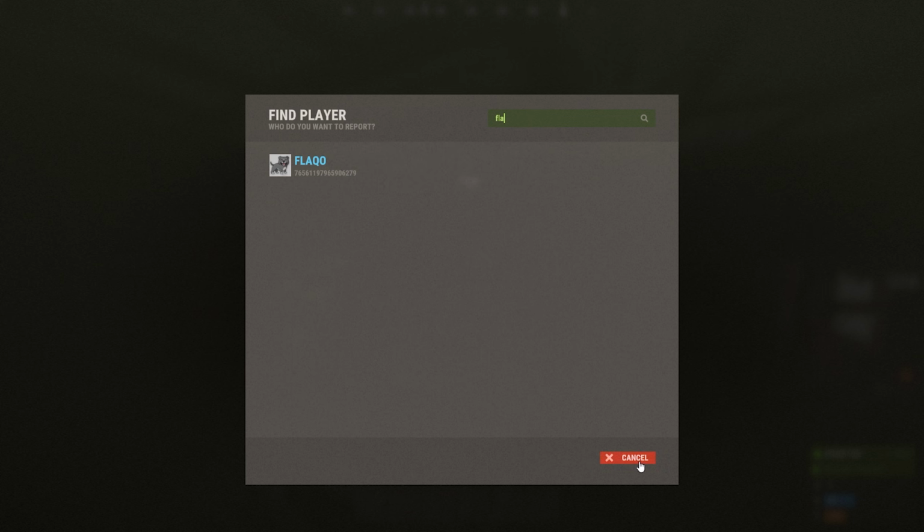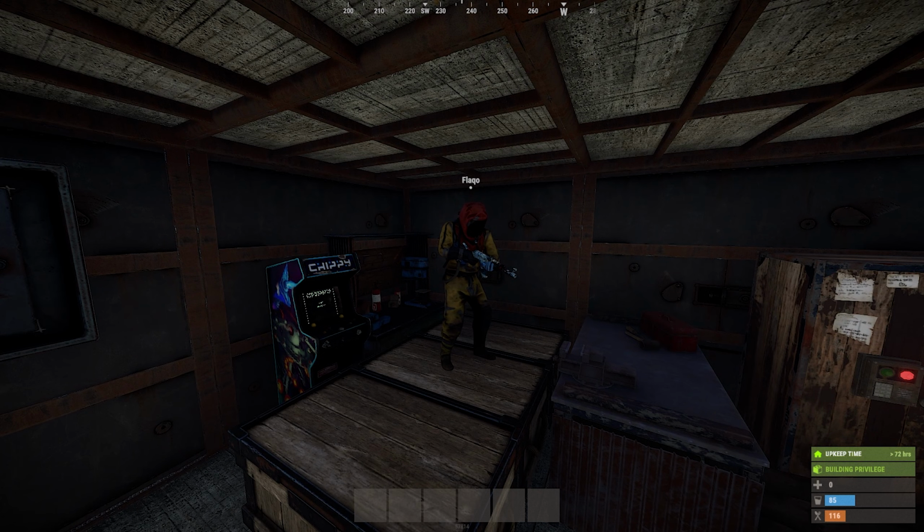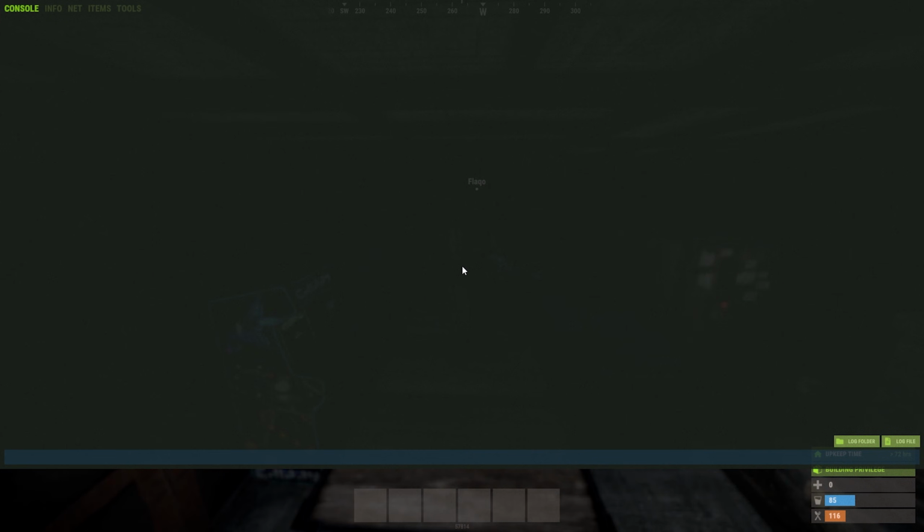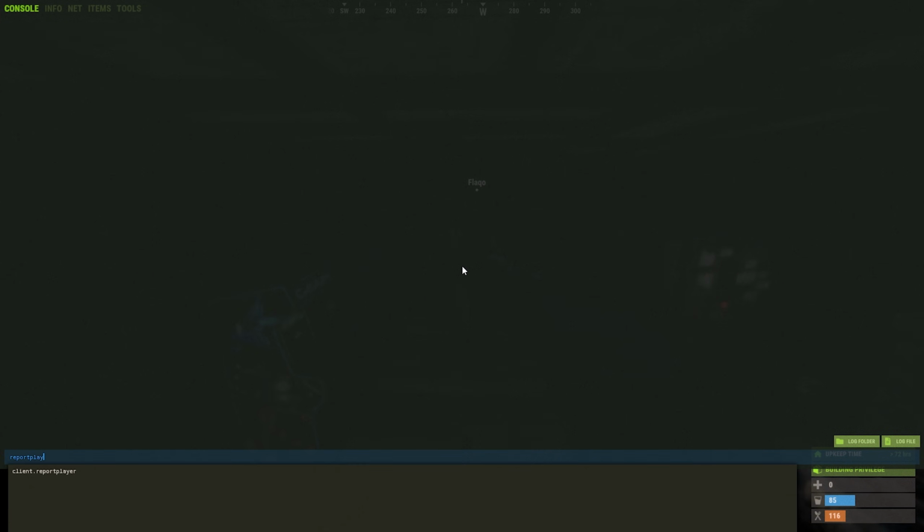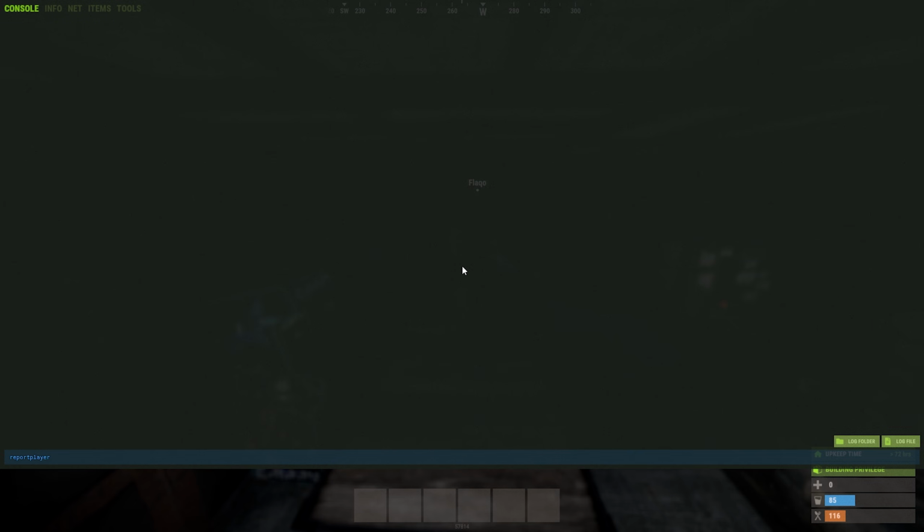If the person doesn't show up in the list, say that they've left the server, say that they're not coming up in your list. This can be done by a player or an admin, anybody. Anybody can run this command, alright? You press F1, you type report player, then their steamID. If you don't know their steamID, it's going to be a little bit hard, okay? But if you've got their Steam account and things like that, you should be able to get their steamID.